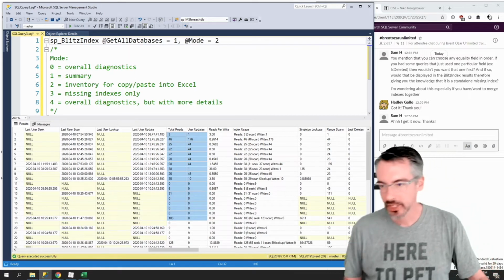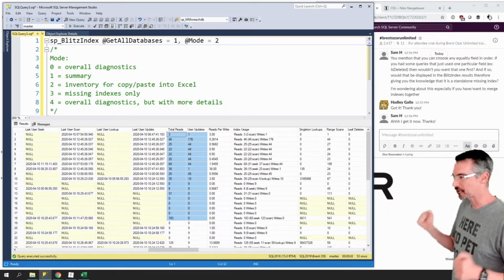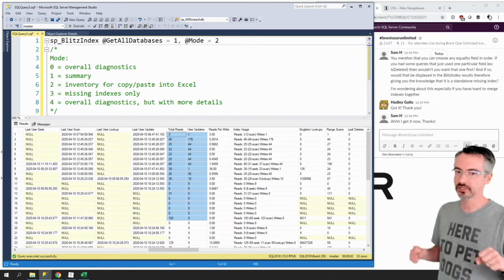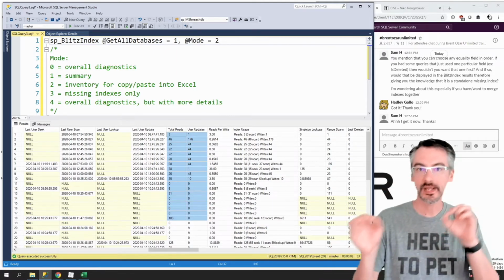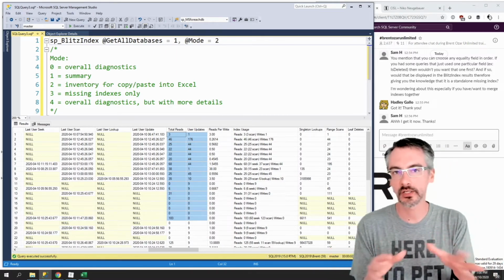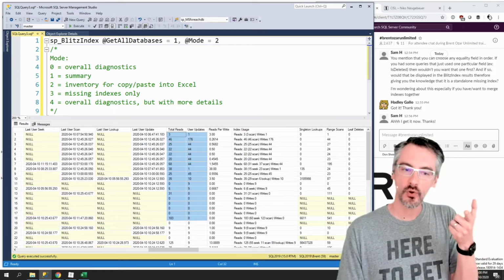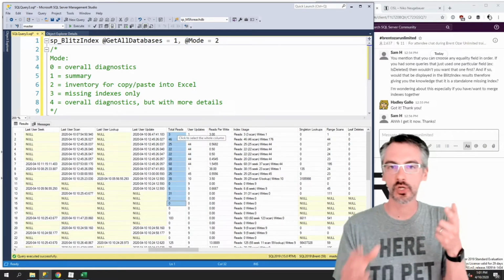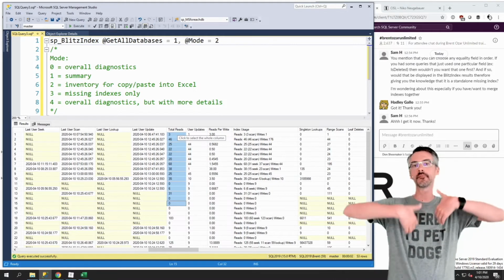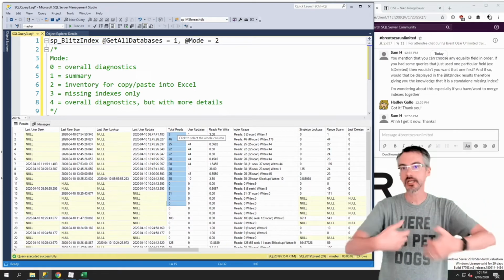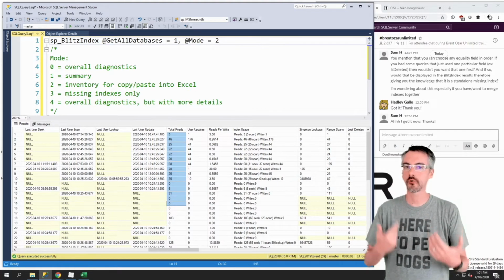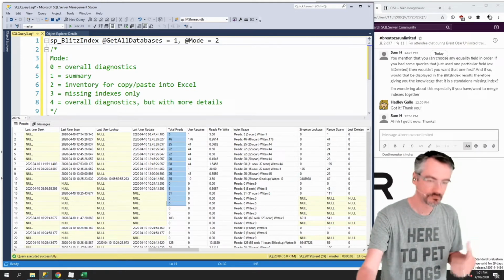If I had a time machine, if I could go back like 10 years or whenever it was that we first originally wrote this script, instead of calling it total reads and user updates, I would have just called it reads and writes because it's a little easier to understand. But total reads is the number of times that queries read data from this index, meaning that the index was used in order to make a query go faster.